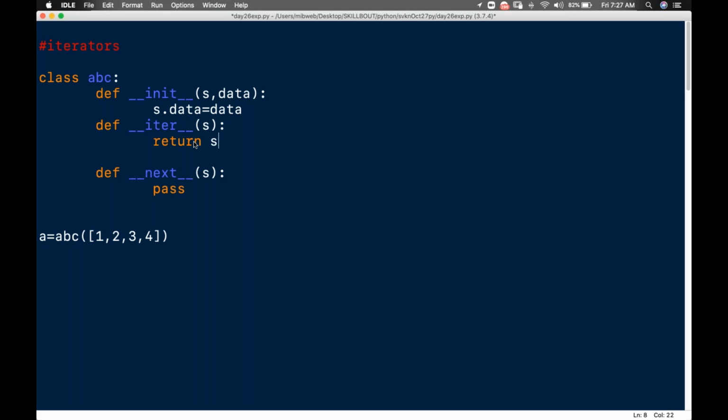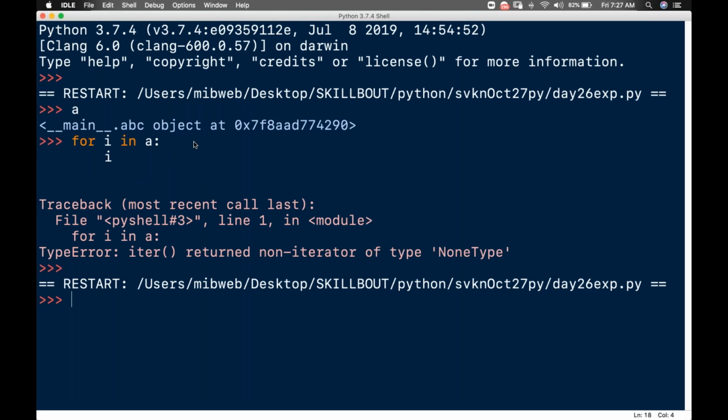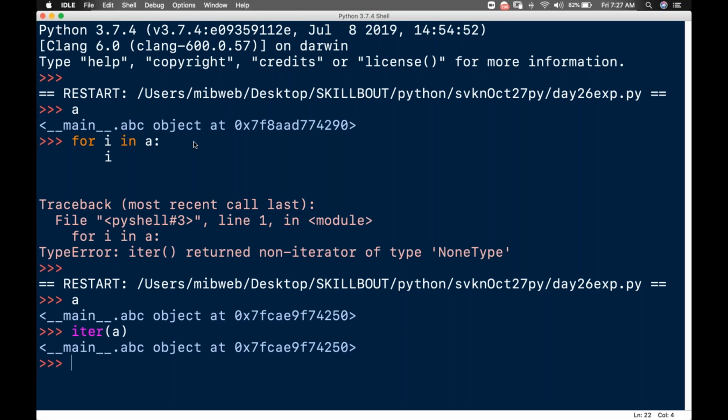S is object, so I will be returning the object. So I'll come here and I'll tell it as like a for iter of a. So what is this iter of a returning? It is returning the same kind of object, but it is an iterator kind of object, which will be iterating it.